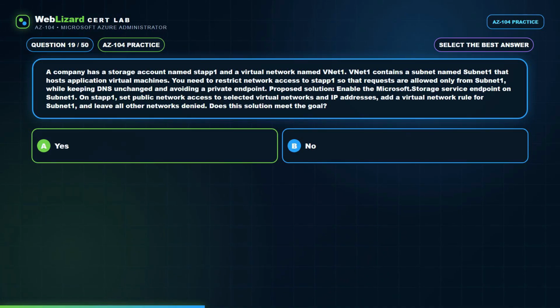Question 19. Does the solution meet the goal? A company has a storage account named STAP1 and a virtual network named VNet1. VNet1 contains a subnet named subnet1 that hosts application virtual machines. You need to restrict network access to STAP1 so that requests are allowed only from subnet1 while keeping DNS unchanged and avoiding a private endpoint.